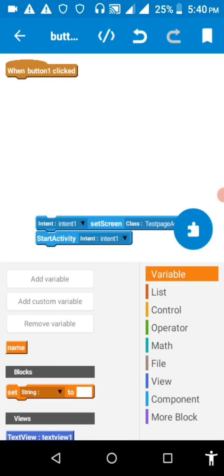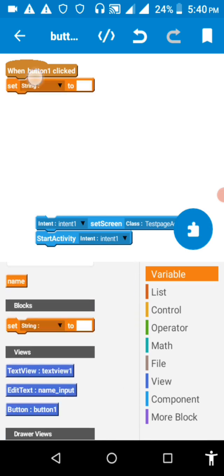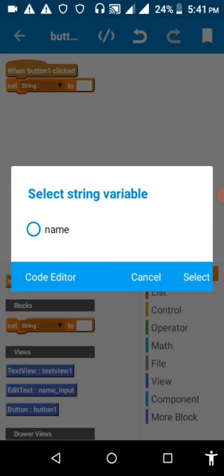So now this variable has been added, but it doesn't have a value yet. How do we give it a value? To do that, you drag this here, set string to that. This block here that we just added is very important in setting the value of a variable, right? So the block reads set dash to dash. The first dash is for us to select the variable name. This is the variable we created earlier, so we select it.